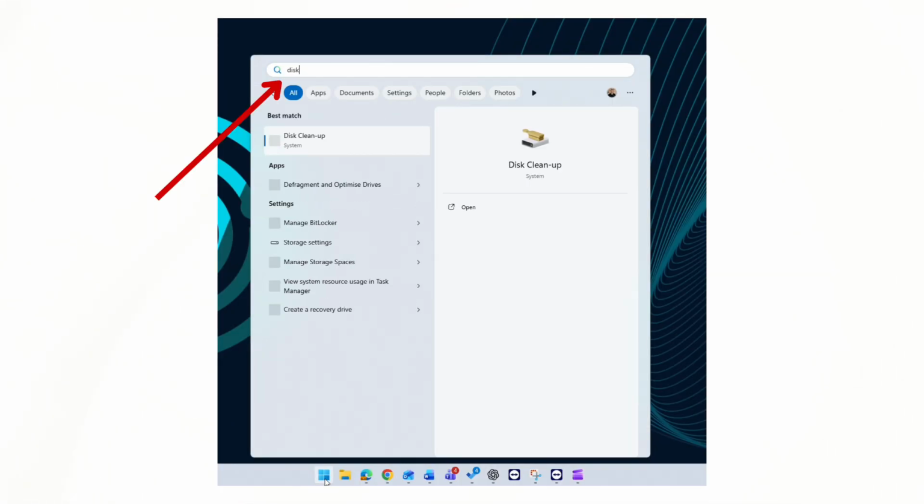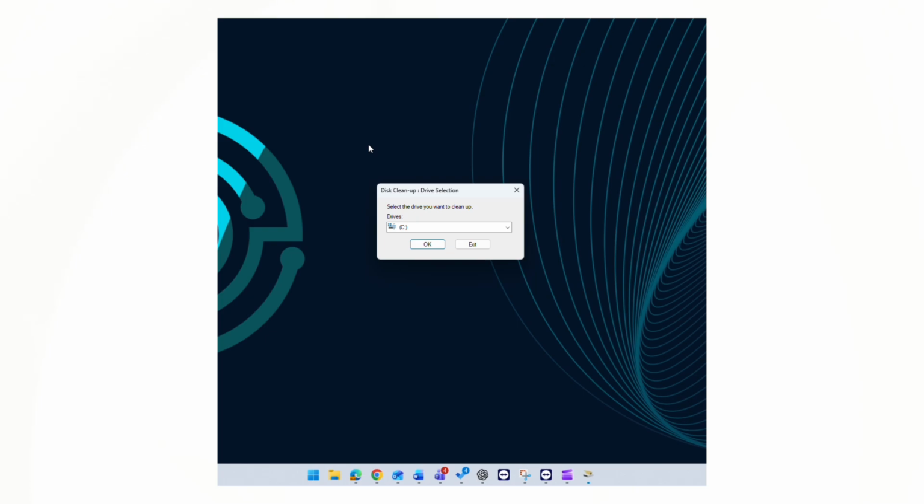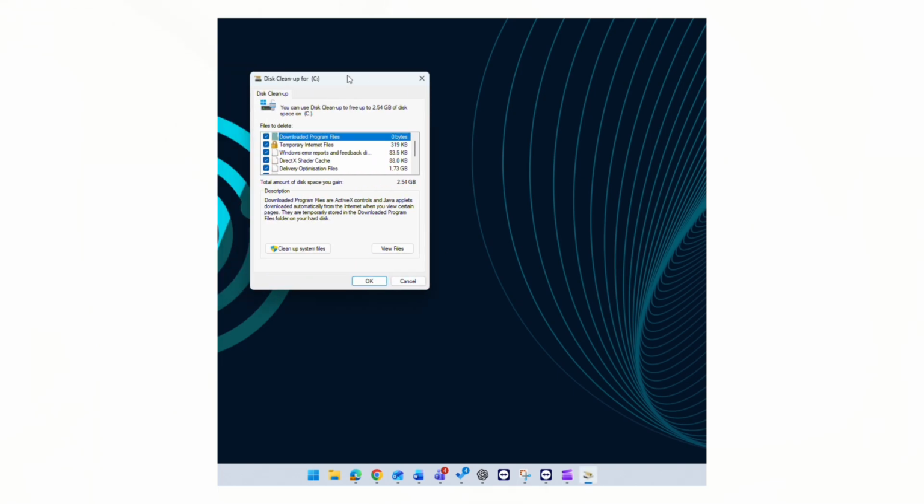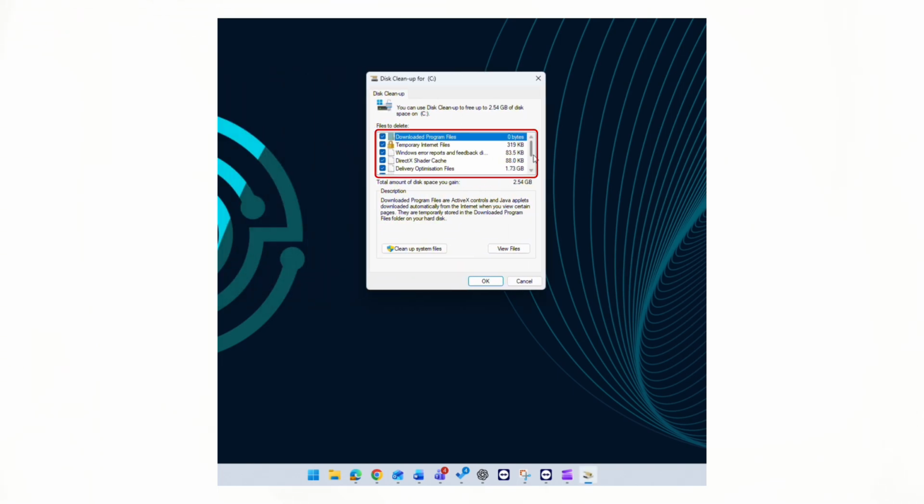To use it, simply click the Start menu, type Disk Cleanup, and open the app. Select the drive you want to clean, usually this is your C drive, and Windows will scan for files that can be safely removed. You'll then see a list of file types. Tick the items you want to remove. If you want to free up even more space, click Clean Up System Files.